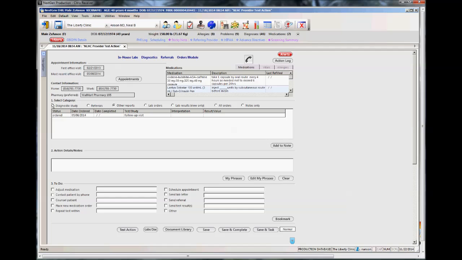Next you'll see window number 1, which shows categories of information. If you choose, you can look at diagnostic studies. These will be the patient's past diagnostics. If you've entered them historically, for instance, a colonoscopy, you'll see that as well. Referrals that have been ordered will be here. Other reports are listed here. These would be things like orders for follow-up visits.